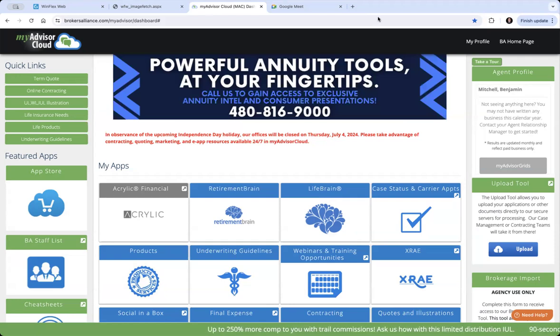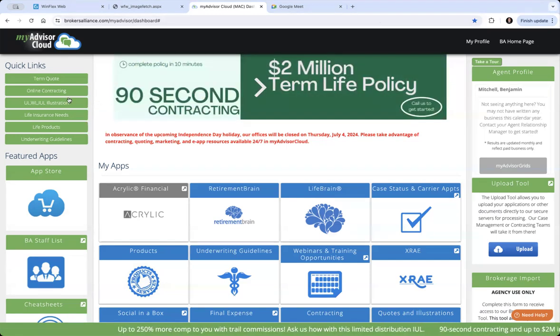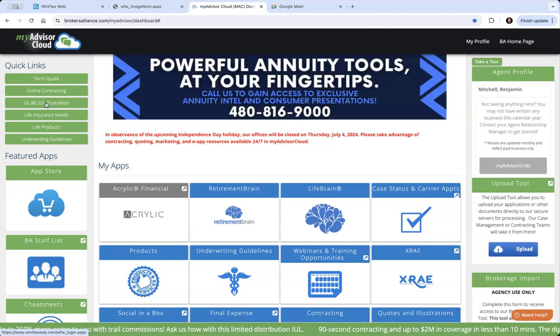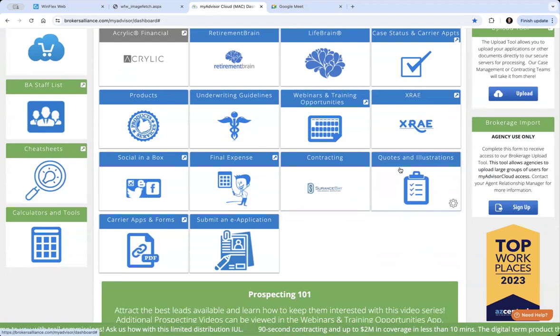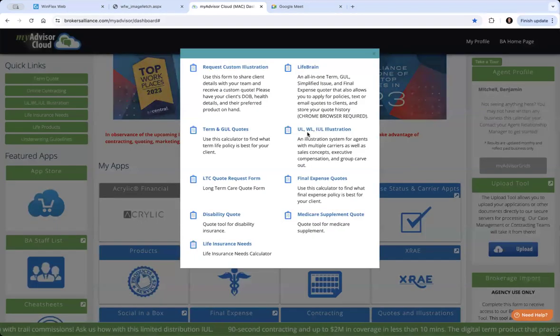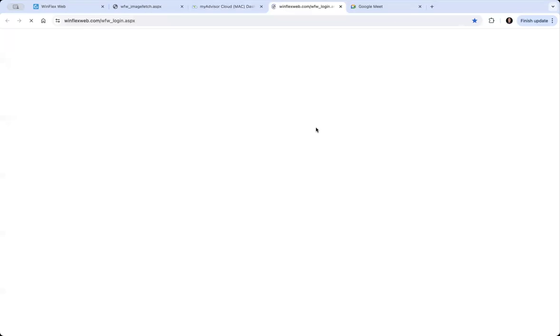Okay, hey guys, just wanted to really quickly go over how to very quickly do an illustration for an IUL. There are two ways of getting into it from the Advising Cloud on Brokers Alliance. They're right here on the quick links, IUL illustration. You can click that, or you can do quotes and illustrations here and click illustration, IUL illustration.